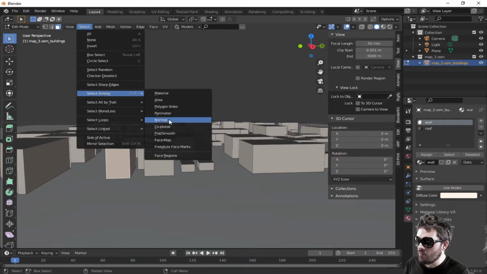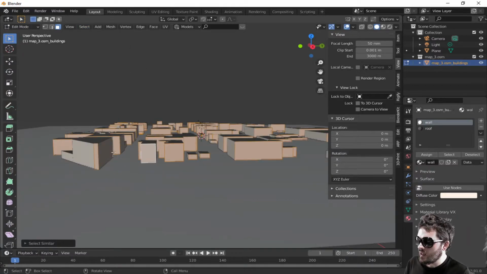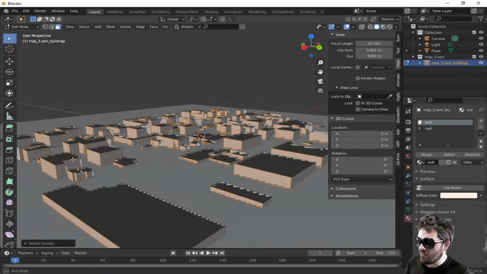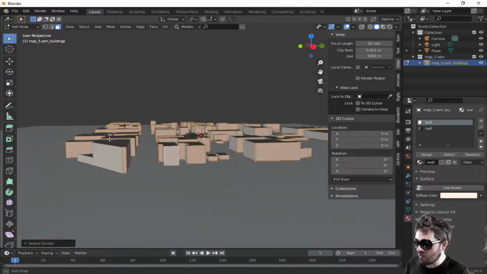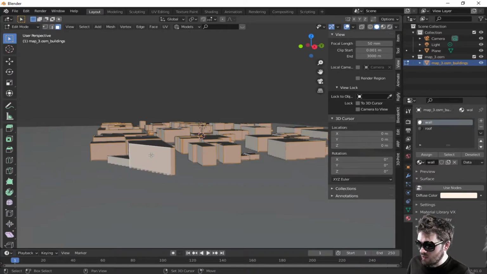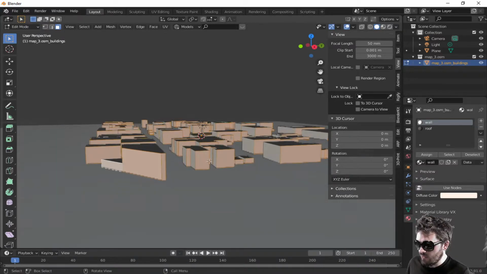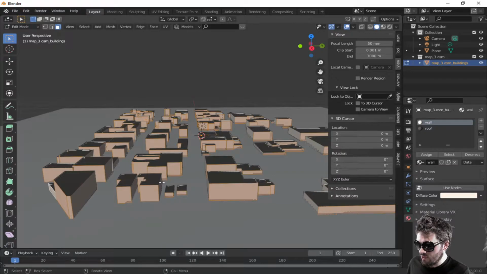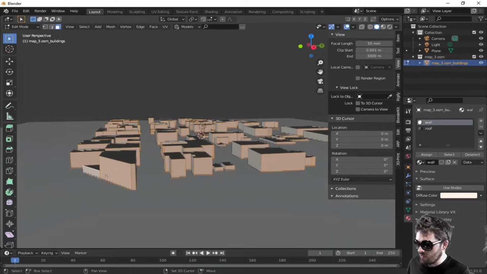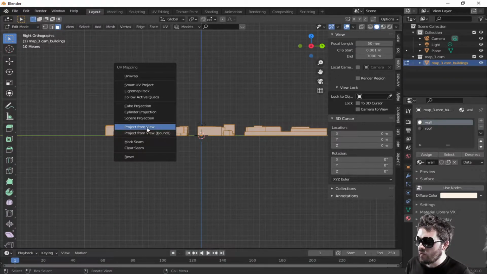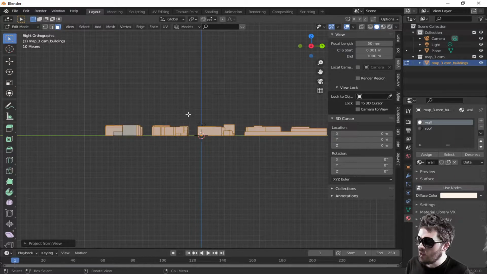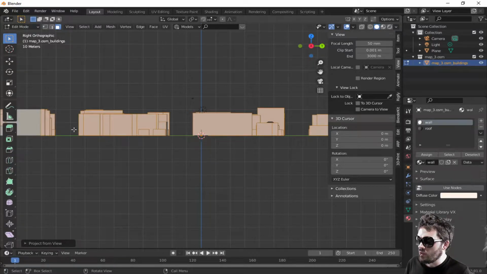Select similar by normal. And that's just going to select it by the face, doing its very best not to select other faces that are in another direction, and I'll select these sideways faces as well, and make sure, oh, you know what, that's not going to work very well, it's going to stretch those out. Let's hit 3, and let's hit U to project from view, and that will unwrap it according to the way that we are currently looking at it.